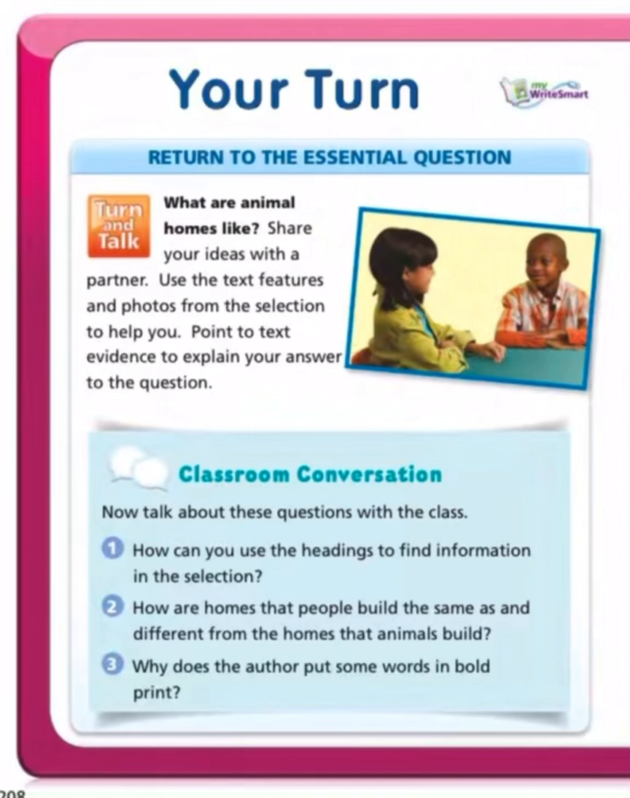Your turn. Return to the essential question. Turn and talk. What are animal homes like? Share your ideas with a partner. Use the text features and photos from the selection to help you. Point to text evidence to explain your answer to the question.